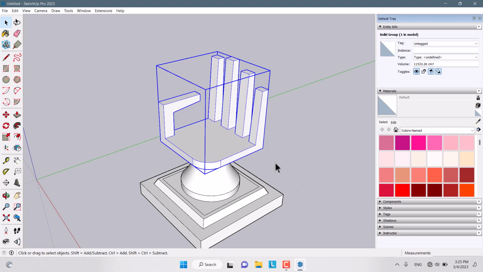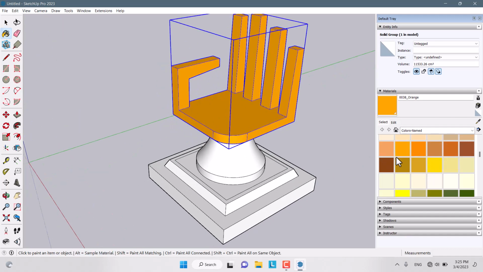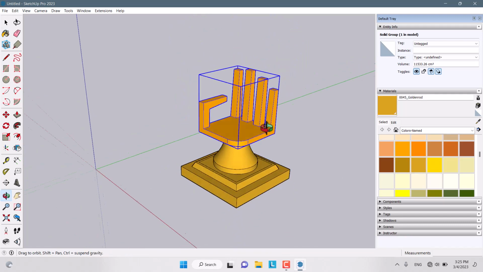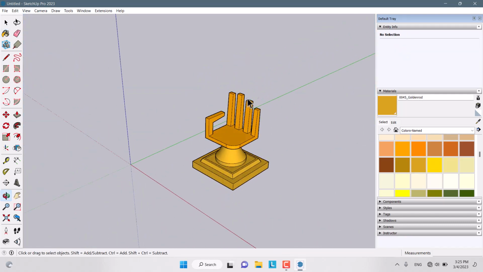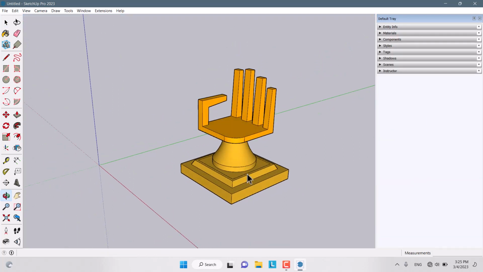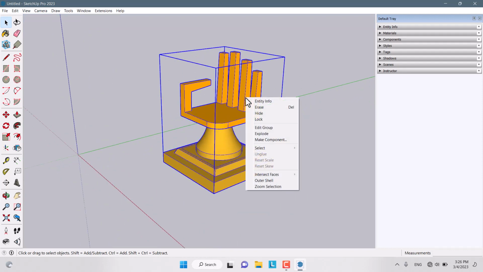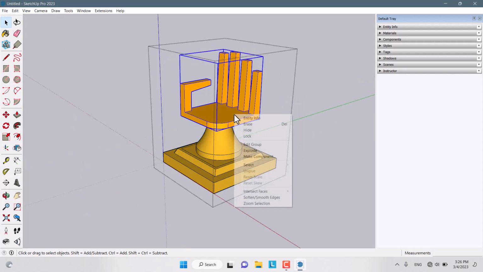I want to click on this and set some type of materials, for example, orange for the hand and golden earth for the bases. So I think it's good, not very bad, but you can make it much softer and smoother. So I'm going to click on it, create a group, right click on it, and we have an option named soften or smooth. If you click on that, you can see soften or smooth edges. So I'm going to click on it.